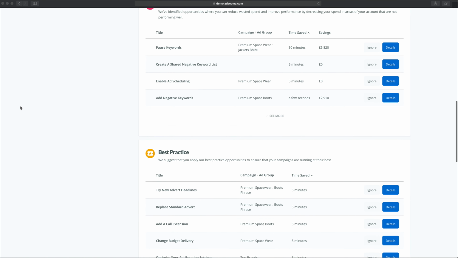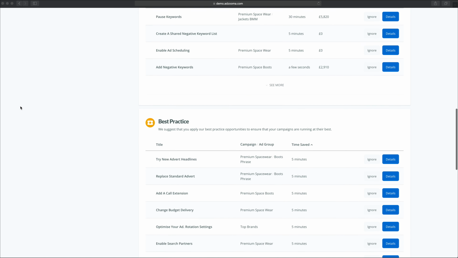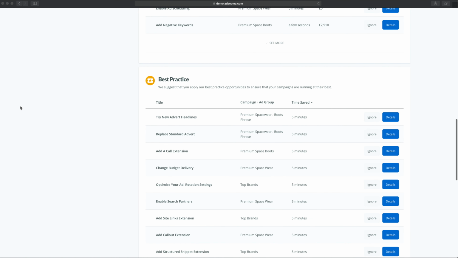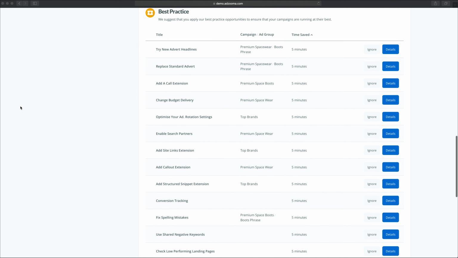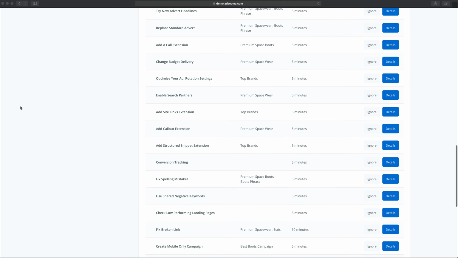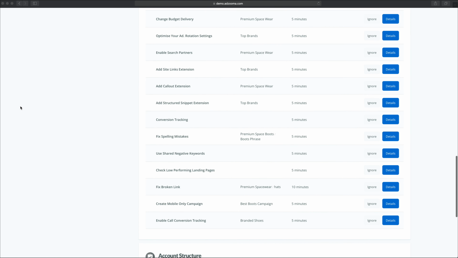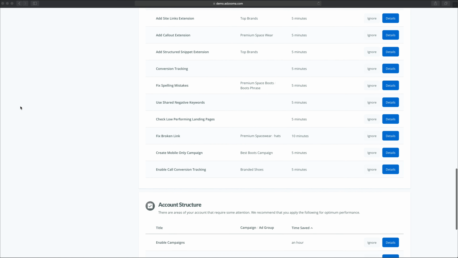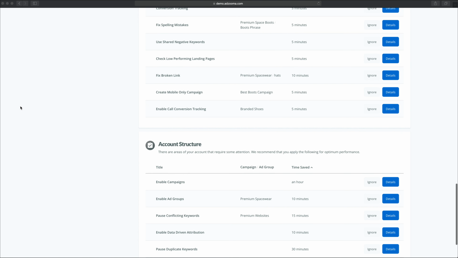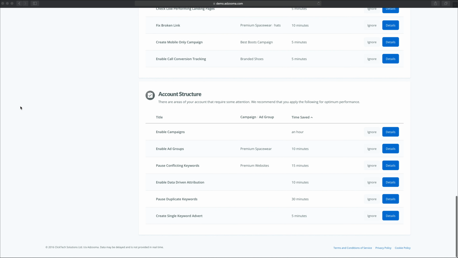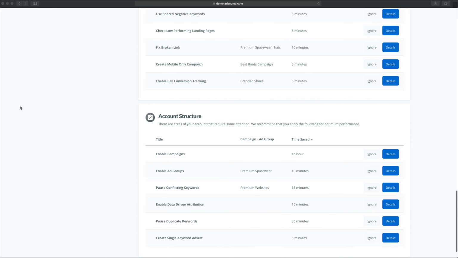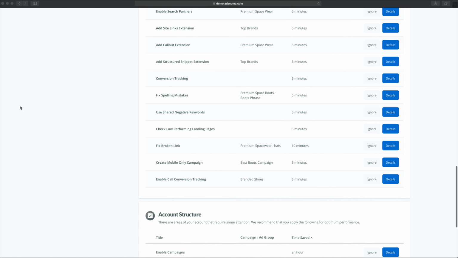But the Opportunity Engine doesn't just regurgitate the suggestions you'd find in your normal Google Ads account. It uses its own checks and best practices to make suggestions to improve your performance. And you don't have to trawl through reporting data or know exactly where to look. Adzooma gives you clear opportunities, which are different to those found in the Google Ads interface.